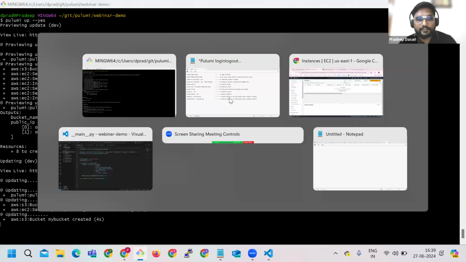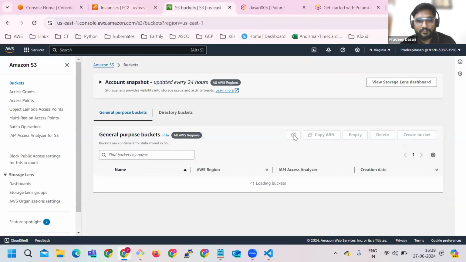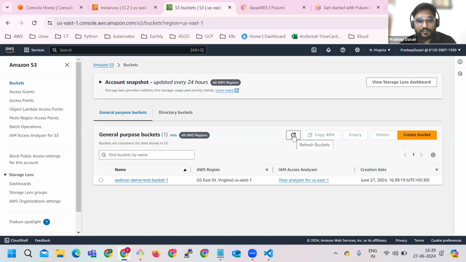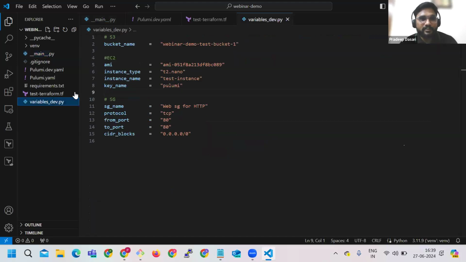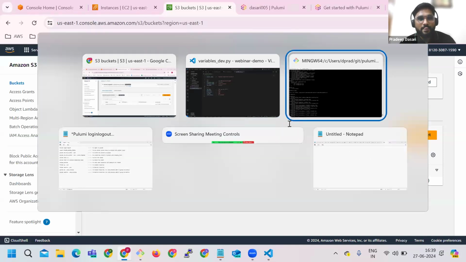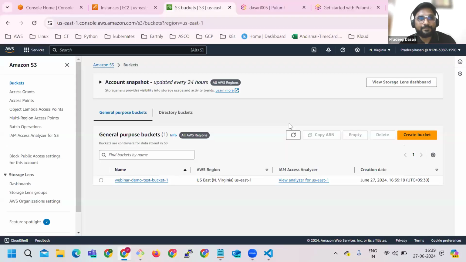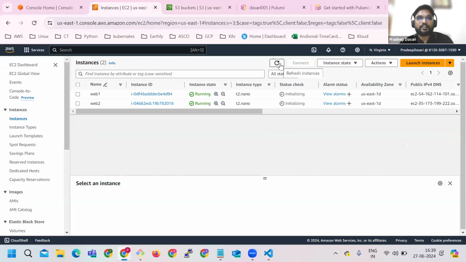So let's see, are any resources created? Still no. Yeah, so the bucket is created, as we mentioned here in the variables file, webinar demo test bucket one. It is created just now. So yeah, two instances created called web1 and web2.